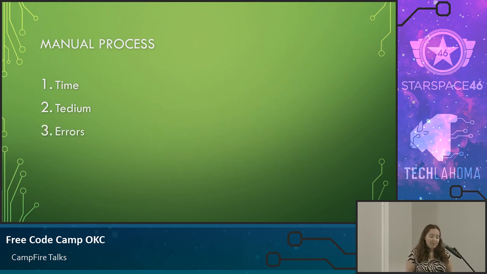The third problem is that the manual process had the potential to introduce a number of different errors into the process, and that would have given our customer a poor impression of our software, which is not what we want to do. We're trying to sell the software.